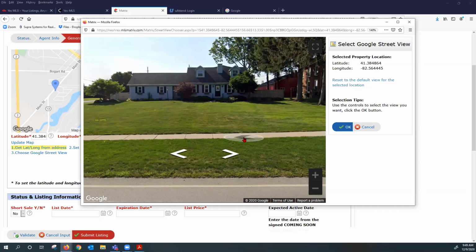All right, so once you're finished with that, you click OK. That stores it until you hit submit, and then that makes it part of this listing.